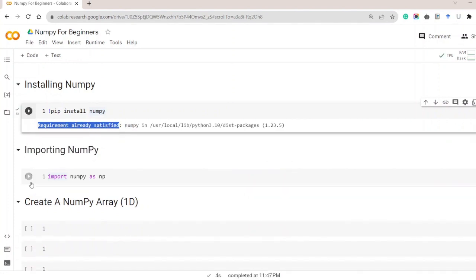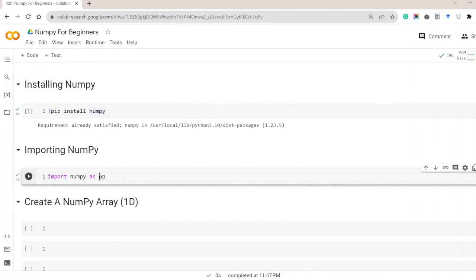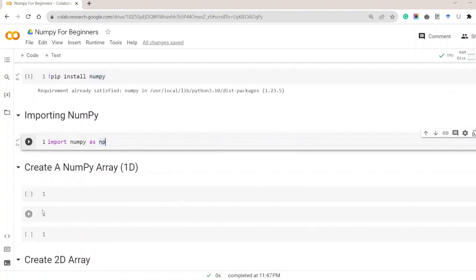After we have installed NumPy, we are going to import numpy as np, again like we imported pandas as pd. PD was the alias there. Here we are importing numpy as np, where np is the alias. Again, the advantage of using an alias is that you don't have to write numpy every time. You can write simple np, and that would mean NumPy for the compiler or interpreter.